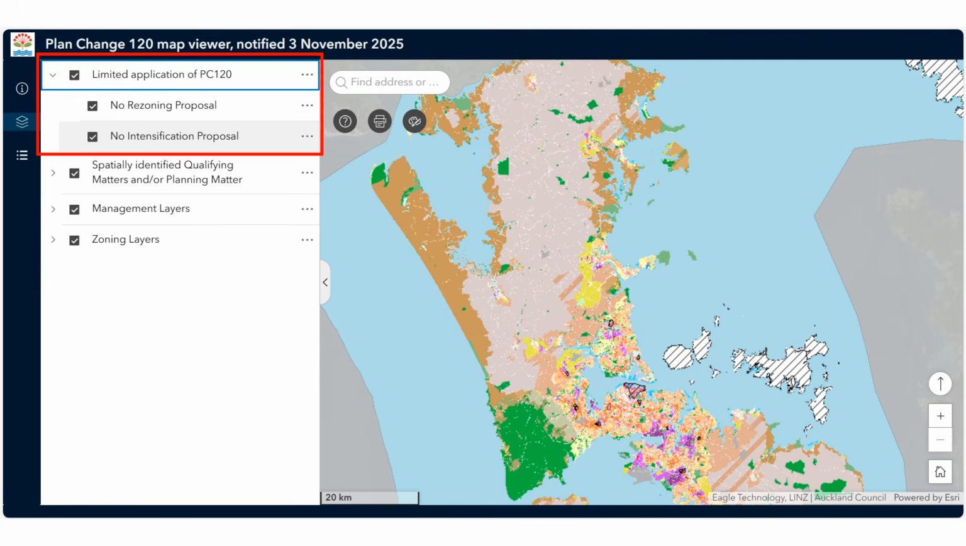The first group notes where Plan Change 120 has limited application. The No Rezoning proposal in red hatching is applied to properties excluded from rezoning through Plan Change 120 because these areas are already affected by a different plan change. Plan Change 120 may propose changing the rules in these zones, but does not change the zoning of the properties in these areas.